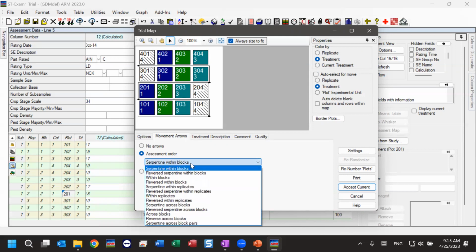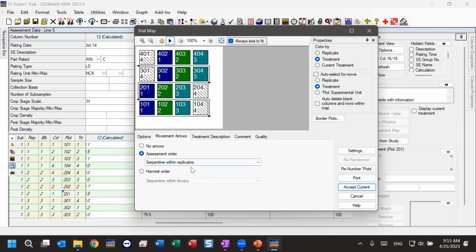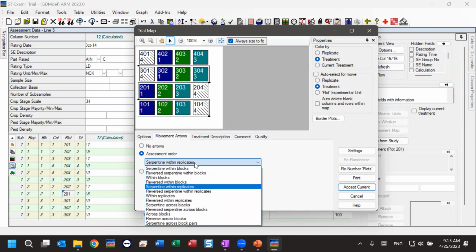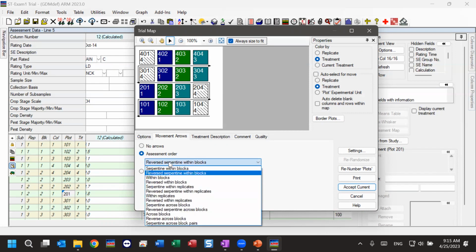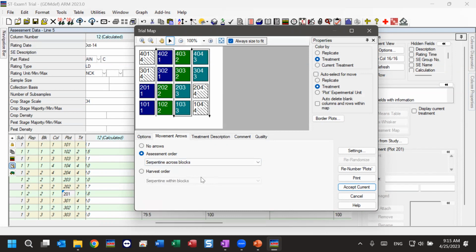Or maybe I go the opposite direction. There's quite a few different options here, depending on your orientation. There's a reverse serpentine, so this would start with 104, or I can go across blocks to go the other direction. So there's a great many different orders, and just by choosing the order that you have here, maybe we'll stick with this one since it's very clearly different.